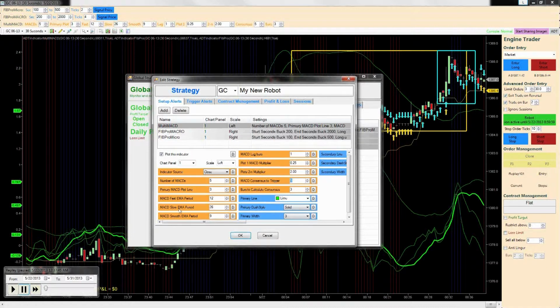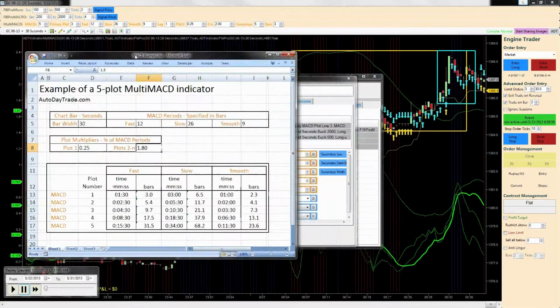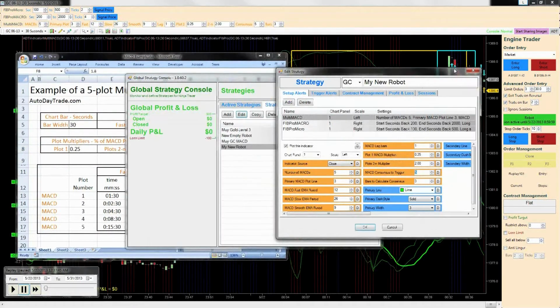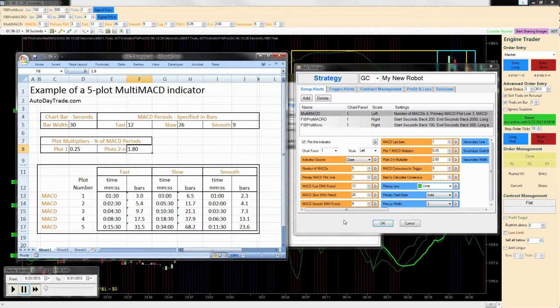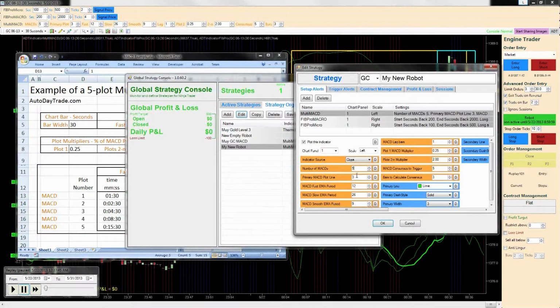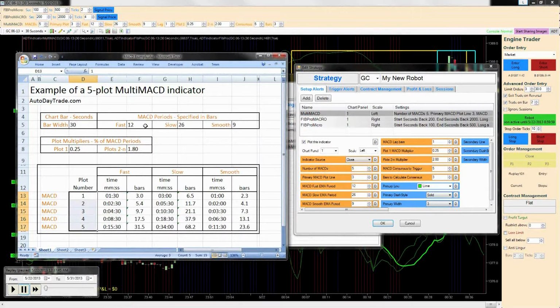Okay, let's take a minute right here and talk about what the settings mean in the context of the 5 different lines and their multipliers. I'm going to bring my little spreadsheet that I use over here. On the right you see the settings, and on the left you see my spreadsheet. Let's make sure they're the same. I've got 5 MACDs, 12, 26, and 9 are my fast, slow, and smooth MACD settings.